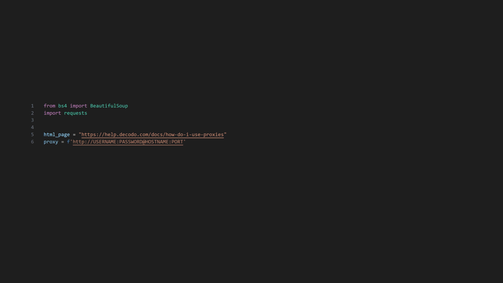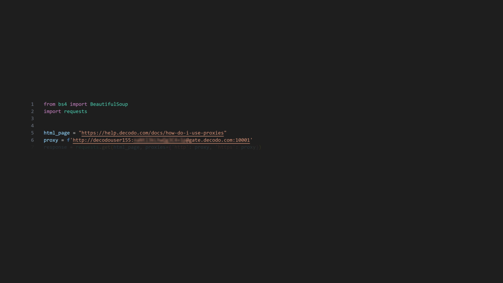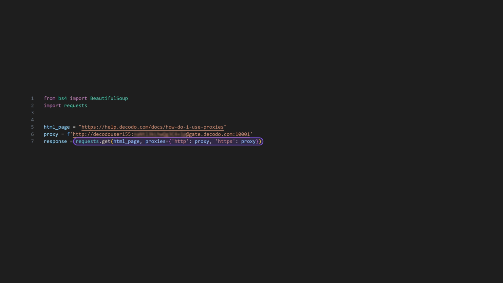Now, set up your proxy credentials. Replace username, password, hostname, and port placeholders with your actual proxy credentials. This tells requests to route your connection through a Decodo proxy server. Now, send a GET request to fetch the page. We're passing our proxy configuration for both HTTP and HTTPS traffic, so the request goes through Decodo's proxy server.